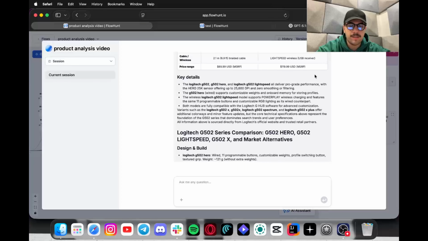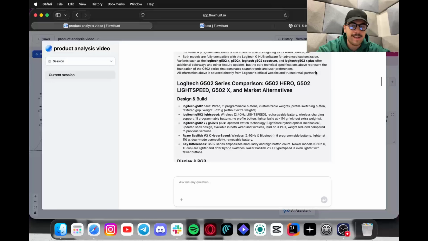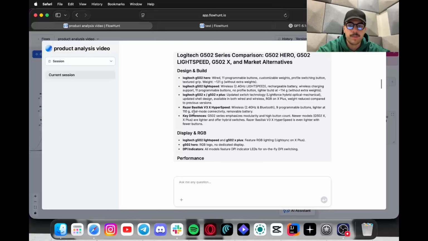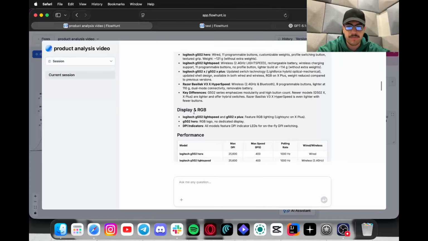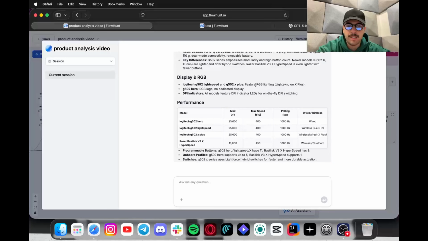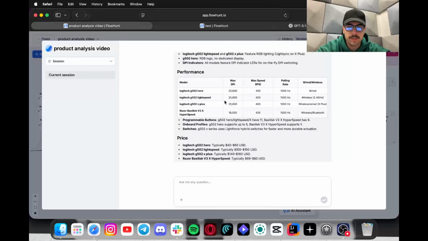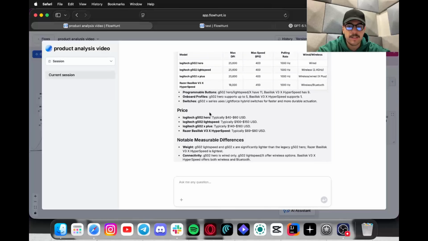We have some key details and then a big comparison between the 502 Hero, Lightspeed, and X, and then market alternatives. So here it found Razer Basilisk V3 or other mouses that it might actually find. So yeah, it's talking about how it has RGB. G502 has an RGB logo, no dedicated display, DPI indicators. So here we have a little chart of the different DPI indicators and such. So the polling rates, whether it's wired or wireless, and all that. And then it gives us a little price section as well.